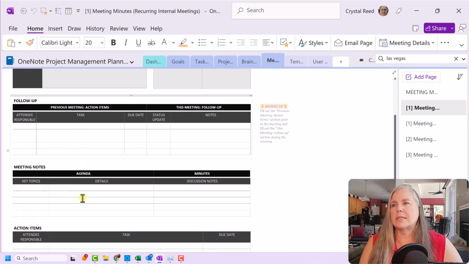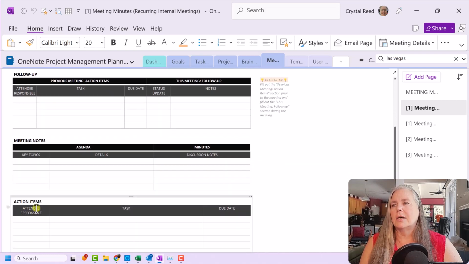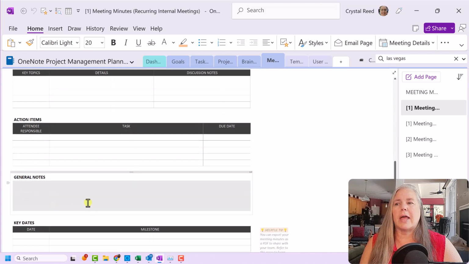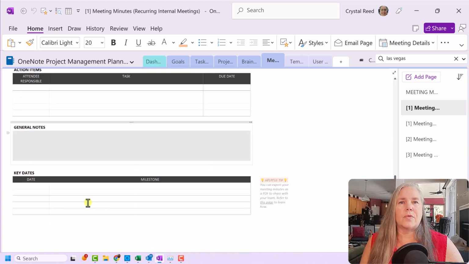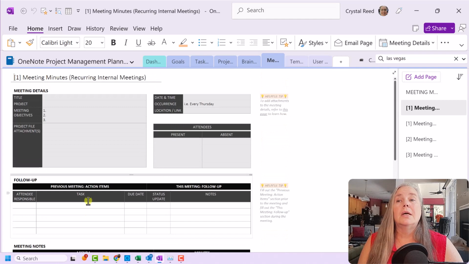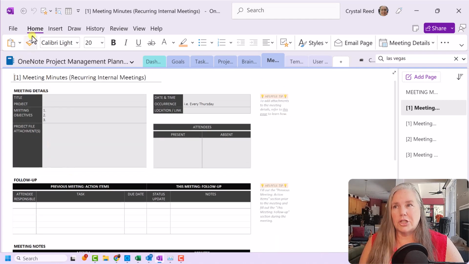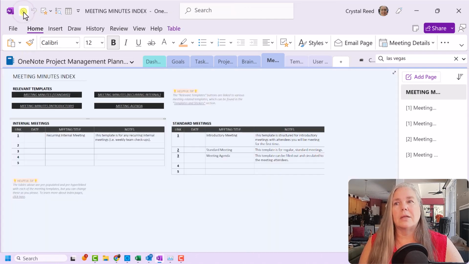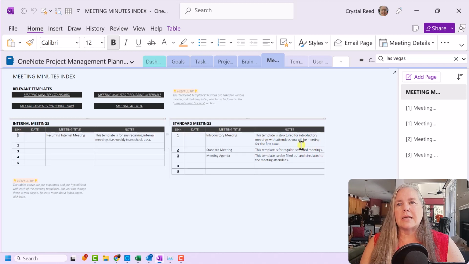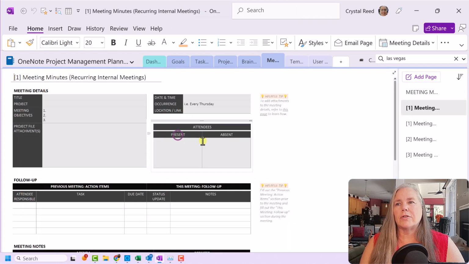Here are the items, the task items. Here's the agenda and the action items that came out of that, general notes, and key dates for the future. Okay? Completely editable. Can change any of those sections to whatever you need, or delete them if you don't need them. Okay? Standard meetings over here. This is more, kind of project development. So an introductory meeting, this template is structured for introductory meetings with attendees you will be meeting with for the very first time. Okay, so here is that one.